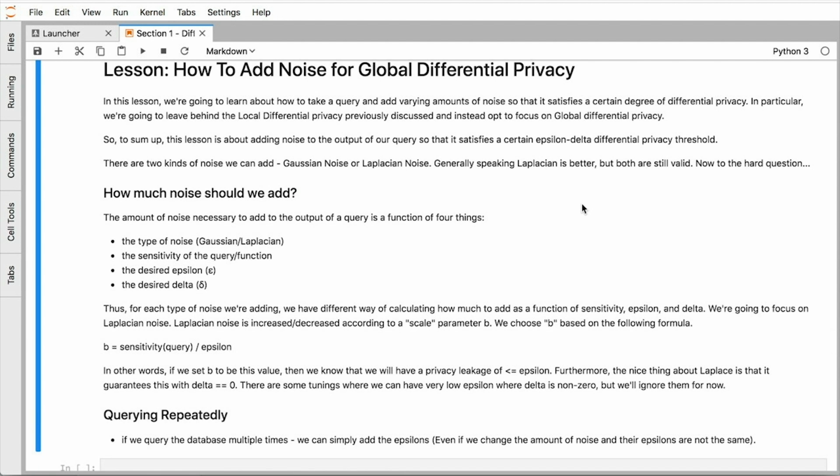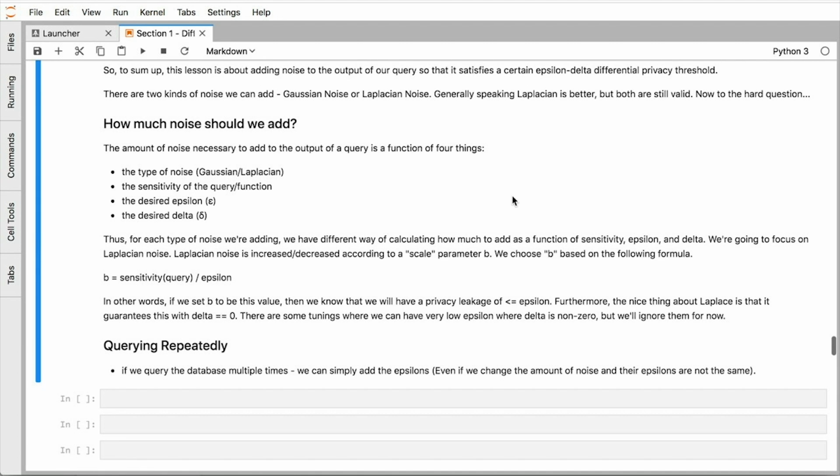In particular, we're going to leave behind the local differential privacy we previously discussed and instead opt to focus on global differential privacy. So as you may remember, since global differential privacy adds noise to the output of the query, in this lesson we're going to focus on learning how much noise we should add to the output of the query so that it satisfies a certain epsilon delta differential privacy threshold based on the formula that we learned in the last lesson. So now the question is, how much noise should we add?